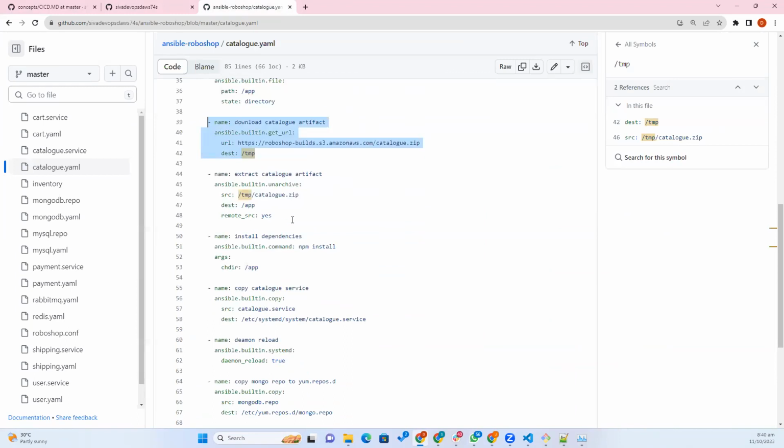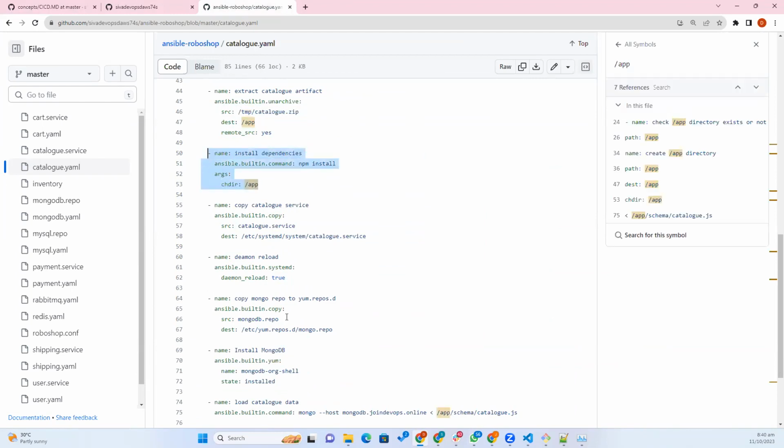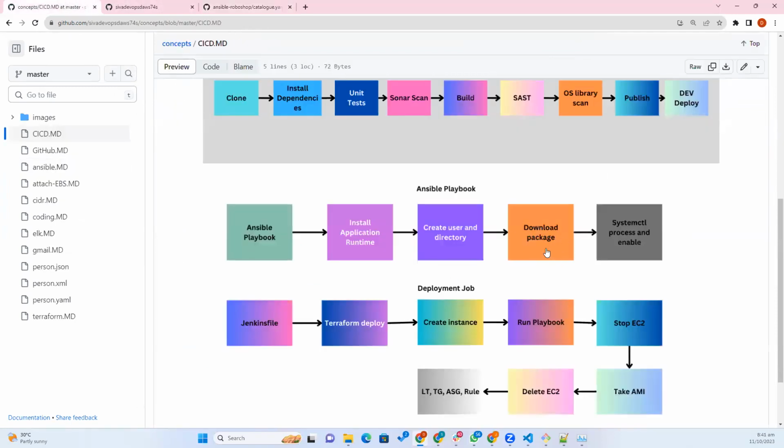Installing dependencies is not required, because we already installed the dependencies and pushed the artifact. The remaining steps we will complete, and then we will stop it. We will take the AMI and give it to the launch template and target groups.